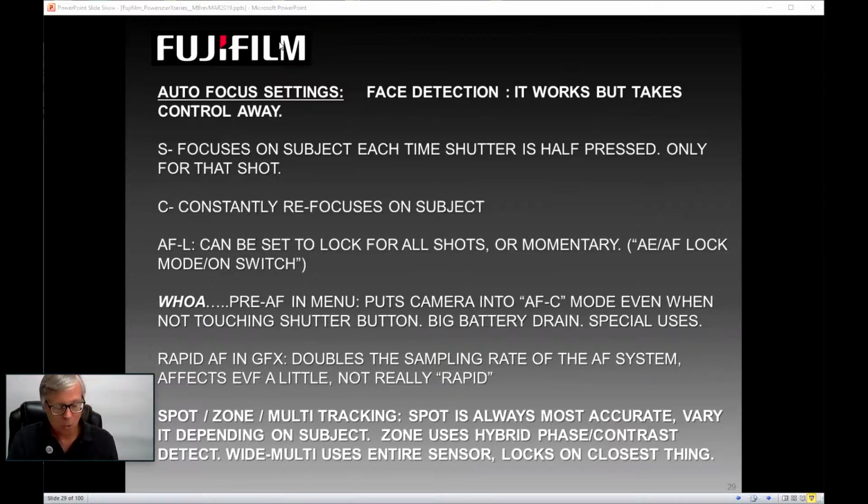Zone is a way to access more focus points, and it will jump around. This is very handy if your person is moving around. I will tend to use this, say, for fashion photography. You can use it for sports as well. What the camera does is detect what it is, and as your subject moves around inside this larger area, it will jump from point to point to point to keep that subject locked on.